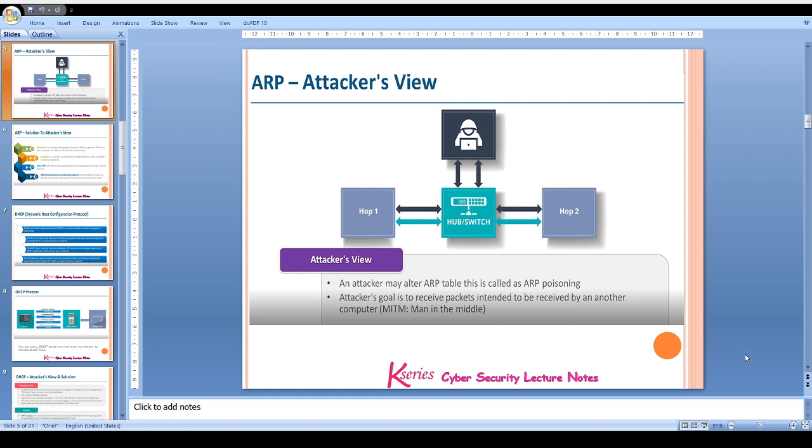Now ARP from the attacker's perspective. See, an attacker may alter the ARP table. This is called ARP poisoning. The attacker's goal is to receive packets intended to be received by another computer. This is known as a man in the middle attack. As you can see in the picture also, host 1 and host 2 are both communicating, but in between, the packet which was intended for host 2 was captured by this particular attacker.